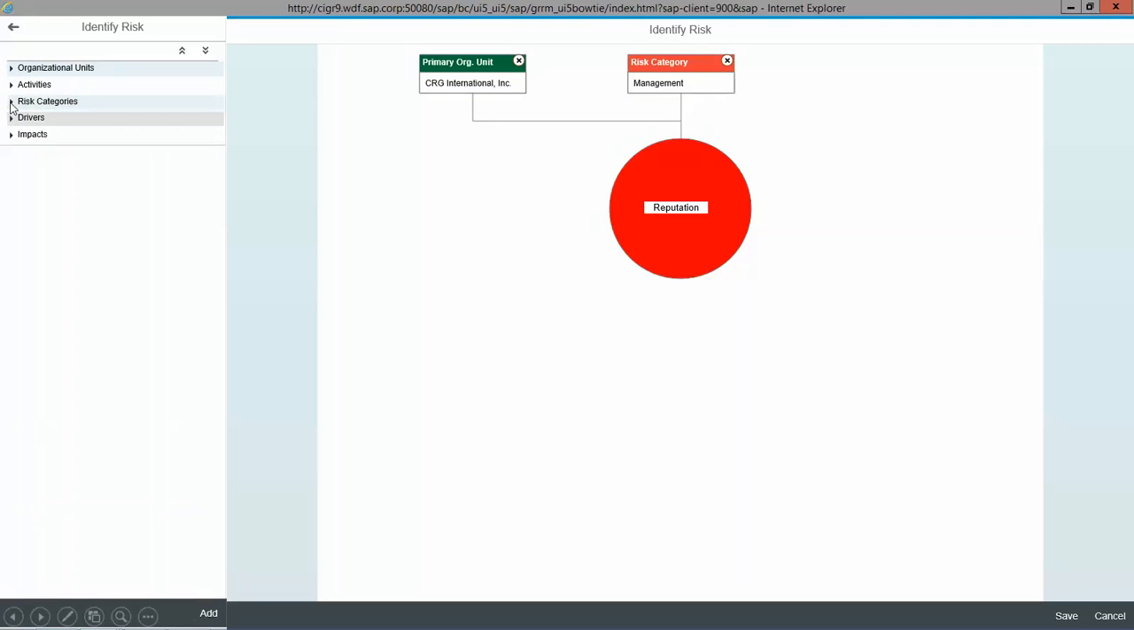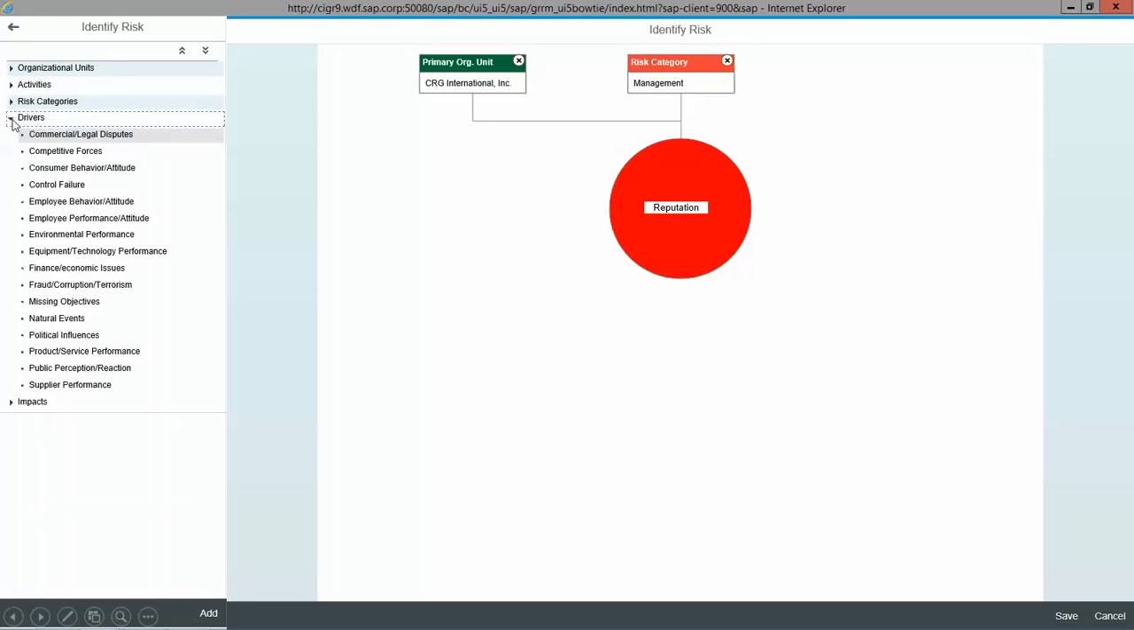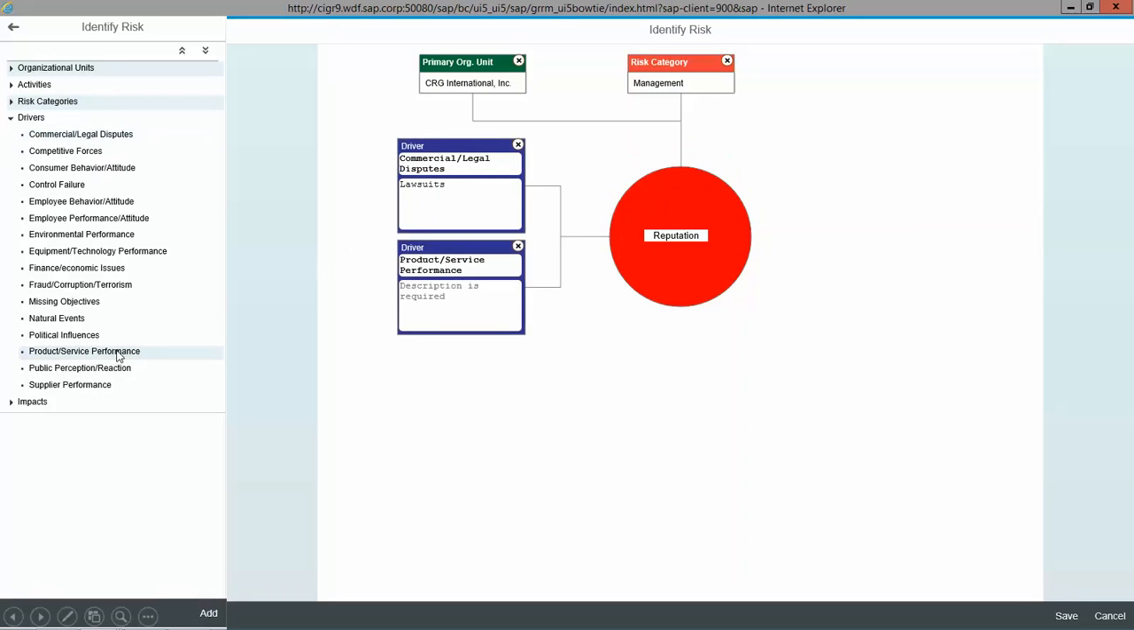Now that we've defined this context, we can define and document the drivers that could trigger my risk. Let's use the first one, for instance, commercial and legal disputes, and we'll give it a description, lawsuits. But also, let's assume that product and services performance could impact your reputation, especially if you have quality issues.